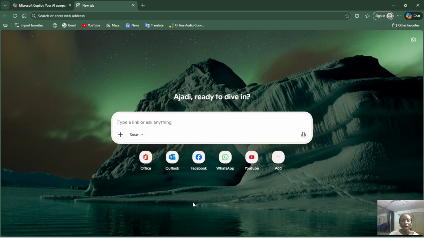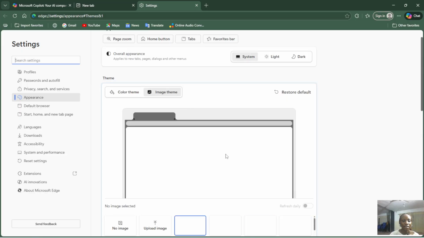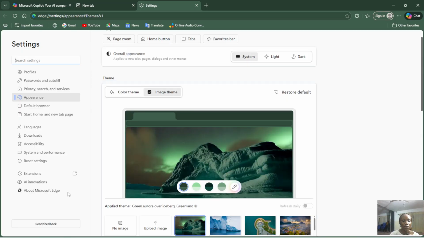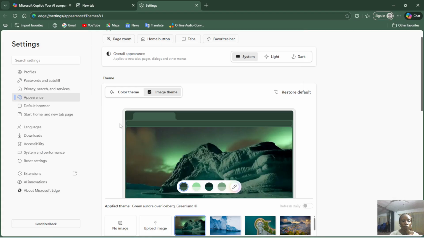Now, to show you how to change your Microsoft Bing wallpaper, you want to head over to your setting bar, which is at the top over here, as you can see on my screen. Click on that and then choose theme setting, and you can navigate from there. Another way for you to get to this page is that you can just head over to your three dotted icon over here and then click on setting, and then it will take you straight up to this page. So for easy access, this is the page where we can change our wallpaper.